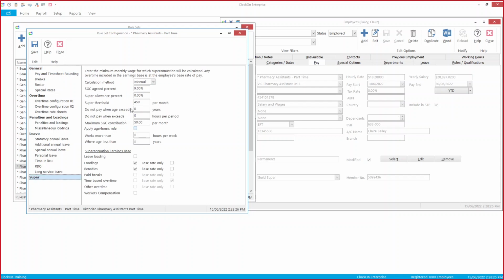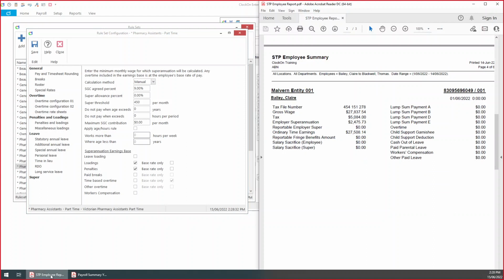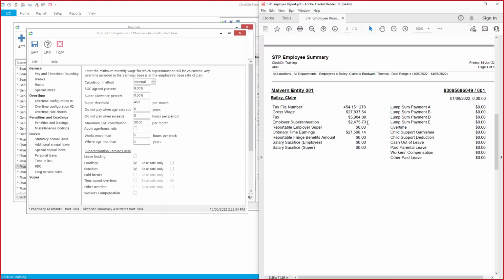The SGC agreed percent is currently set to 9%. So the amount that the employee has gotten is currently only 9% of the ordinary time earnings. So there's a discrepancy there. What we'd want to do for this particular financial year, the 2021-2022 financial year, is ensure that the employee got the minimum of 10%. So we'll need to do a bit of a back payment to increase that superannuation amount.